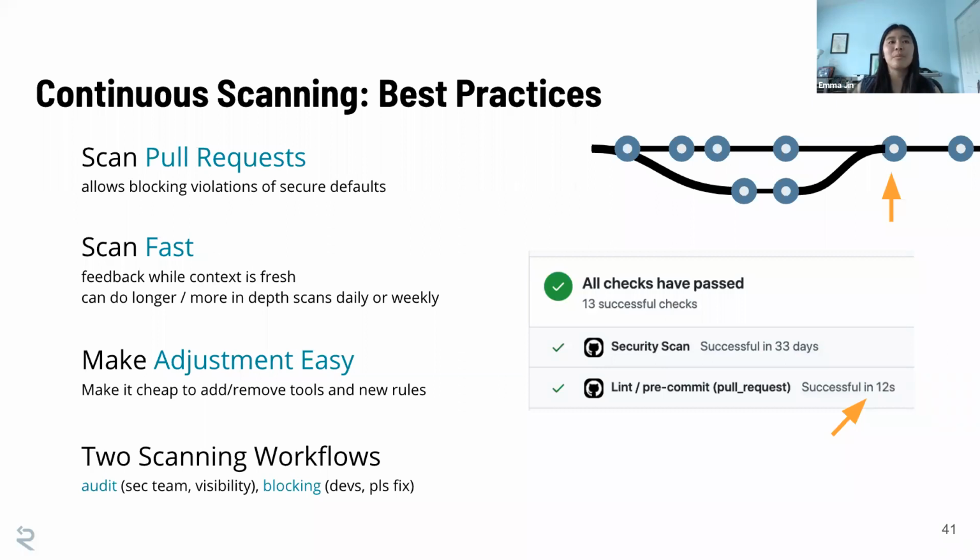You often might want to have two scanning workflows. In fact, a blocking one for issues, when you have rules that are high signal and that are serious issues, to block developers from merging, like just fix this now, versus an audit scan, which is just for the security team's visibility so that they can understand. Maybe they're testing out a new rule, or maybe they just want to understand the prevalence of something.